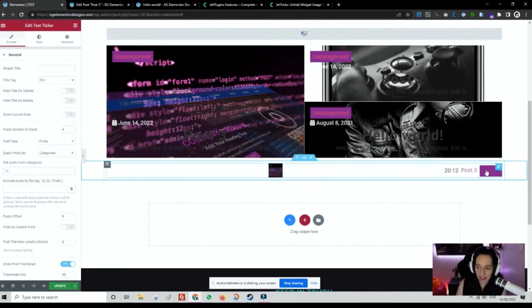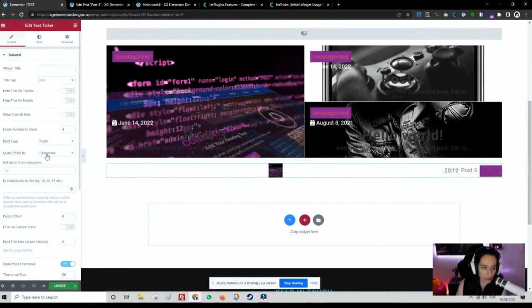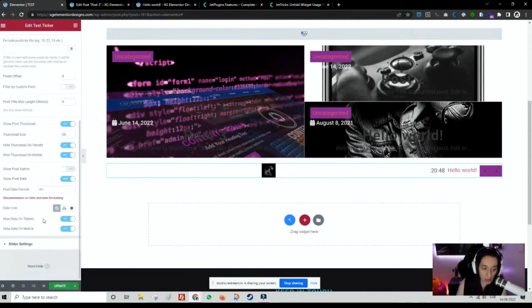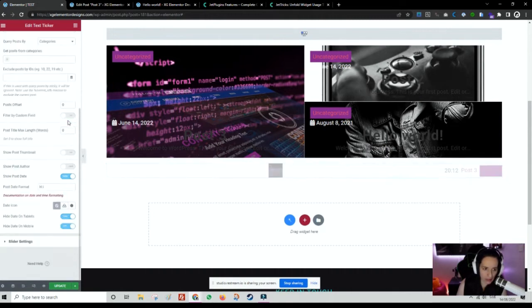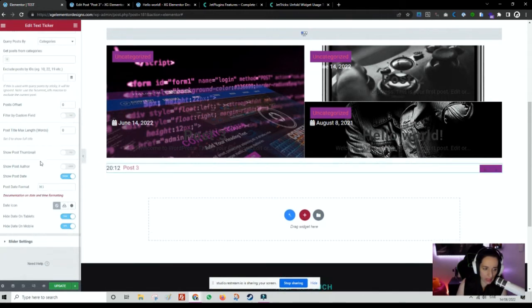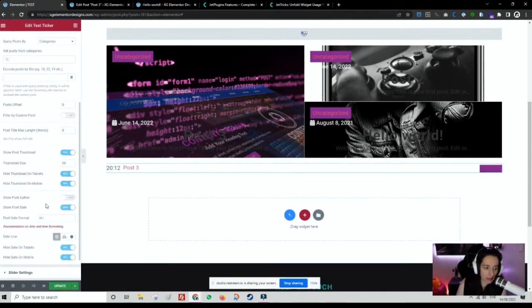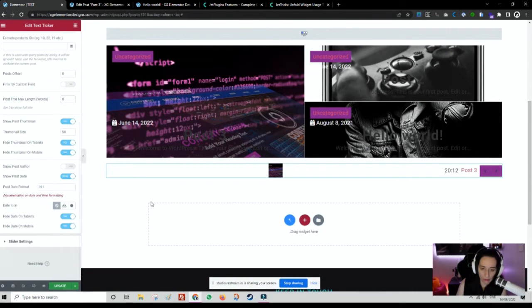Cool. So you have scrolling blog posts, and you can select post types, pages, landing pages, products. You can select from where you want to get posts, from category, from where exactly. That is cool. And you can decide to show thumbnails on tablets, show post thumbnail, yes or no, which is just only the text. Where is it? Yeah. Options. You have some options here. You can mess around. Cool.